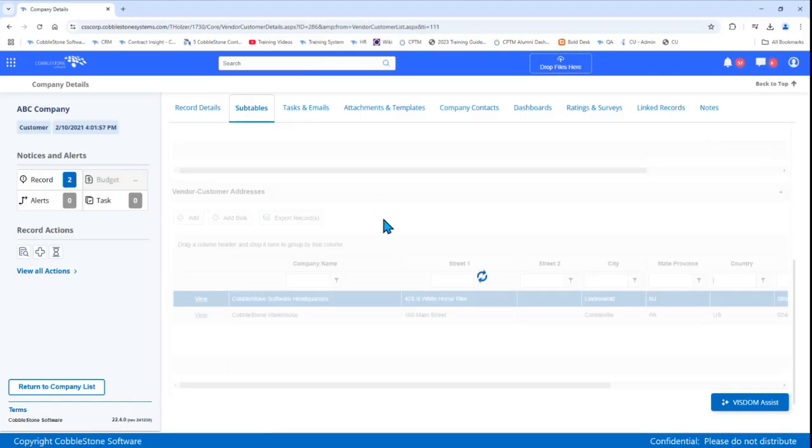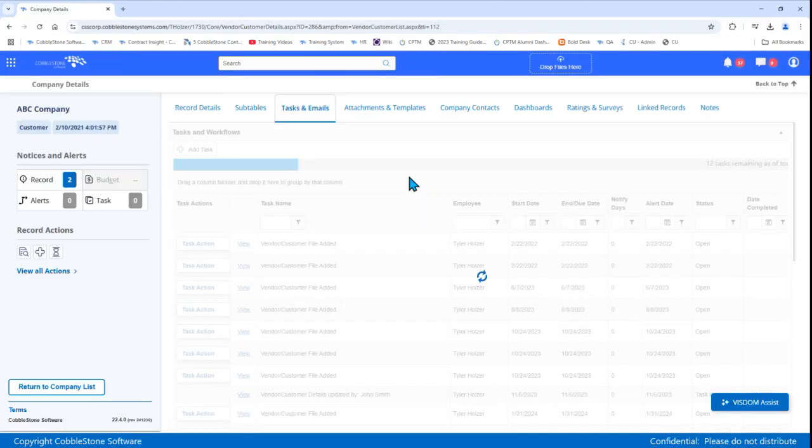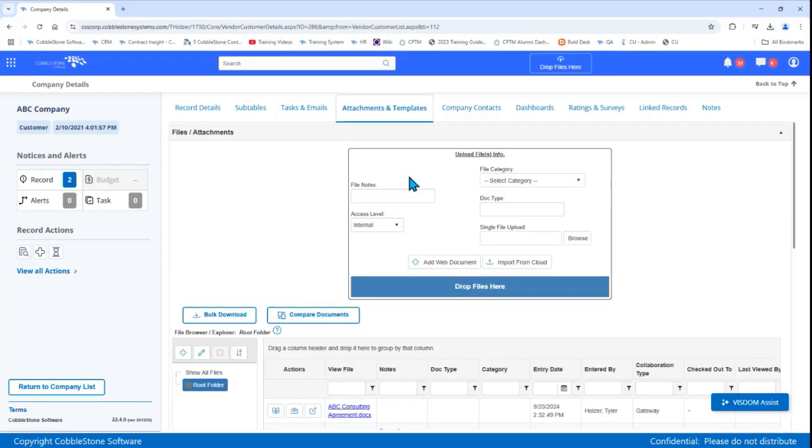Tasks and emails, if you do have any company-specific workflow, we might have that active here, so you can check that out. Some organizations have that when there's a new company, there's a workflow. Some organizations have that if they're using the vendor-client collaboration gateway. So although it's not extremely common, some organizations do have workflow active on their counterparty records.